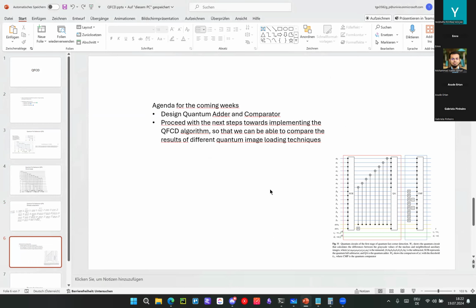And my plan for the coming weeks until our next meeting is to design the quantum adder and comparator, and afterwards proceed with the next steps towards implementing the QFCD algorithm, so that we can compare the results of different quantum image loading techniques. And as you can see, we are going to need those things, like here, the subtractor, the adder, and the comparator.